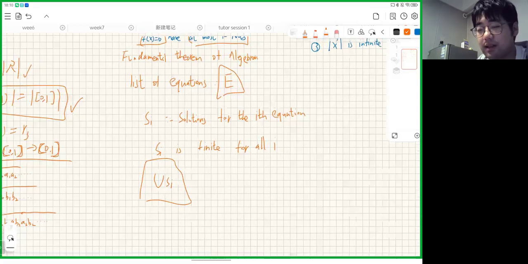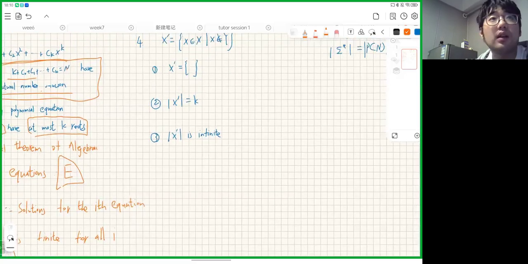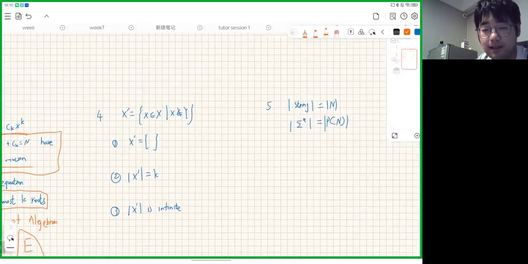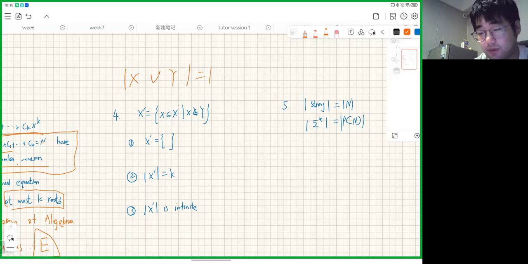Okay, if no question, let's go to the next one. Here we know that X is countable and Y is not countable. We want to check if this one equals this one. First, we can create a set called X prime, which contains all the elements that are in X but not in Y.